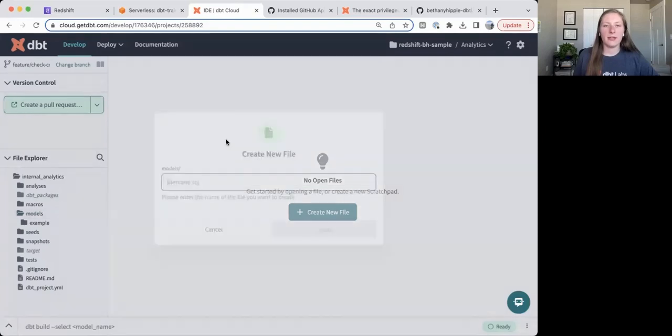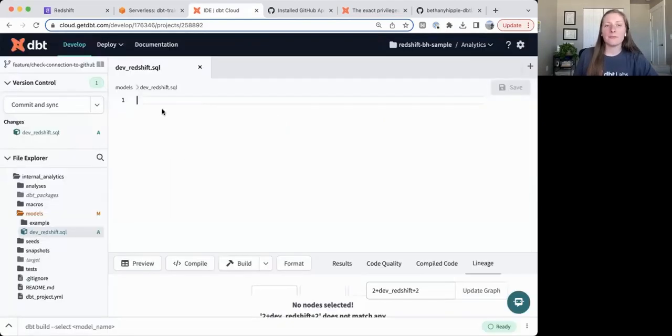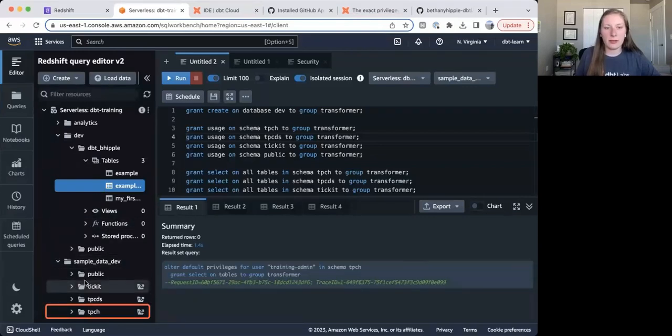Let's go ahead and create a new file here, and we'll call this dev Redshift. Now we want to ensure that we are able to connect to our Redshift account and GitHub. So here I'll just do a quick select star from my specific source. So in this case, we'll do sample data dev dot tpch customers. Let me go ahead and check to make sure that that is the name of my object.